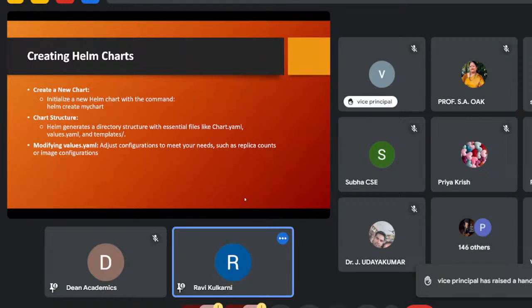Right. Okay. You can create a chart as simple as helm create my chart, or helm create name of your chart. You can just put it. So what Helm will do? It will generate essential files that is Chart.yaml, values.yaml, and templates. You can modify values.yaml as per your configuration, as per your settings, and then you can keep it as per your environments.